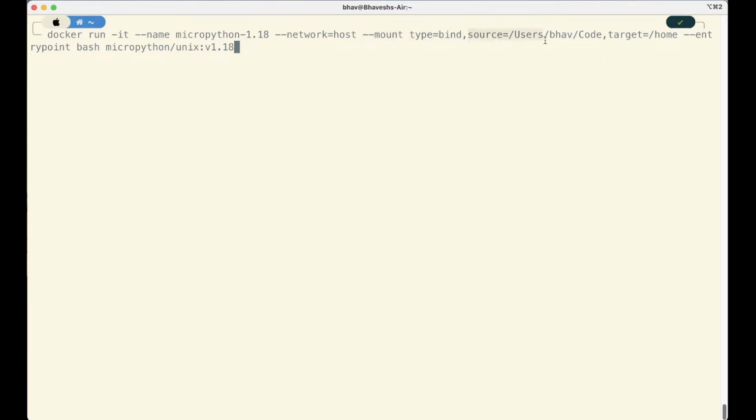And then the source is the folder where your code is. So all of my code is in this folder called code. And then the target, I just put it in the home folder inside the Docker so that you can access it right away when you get in. Lastly, there's entry point bash, which just means that once this Docker container runs, I want it to take me into a bash terminal so I can start coding, or I can start messing around on the command line.